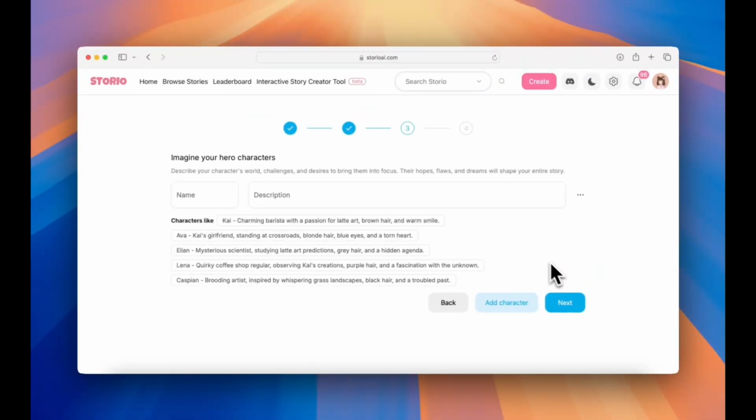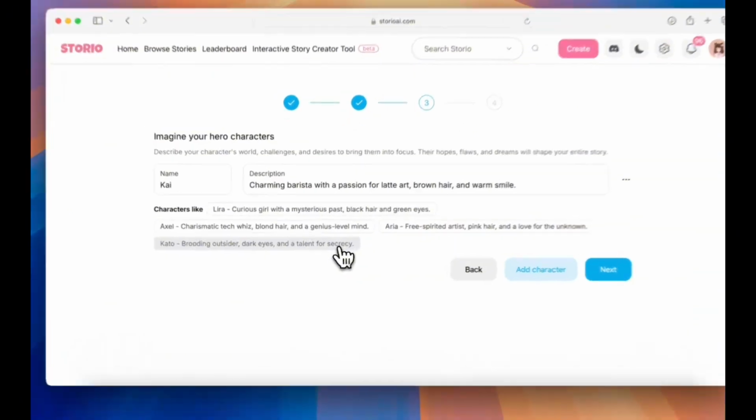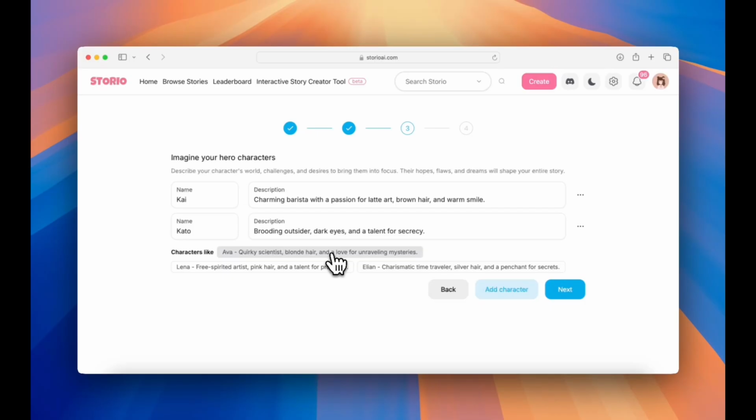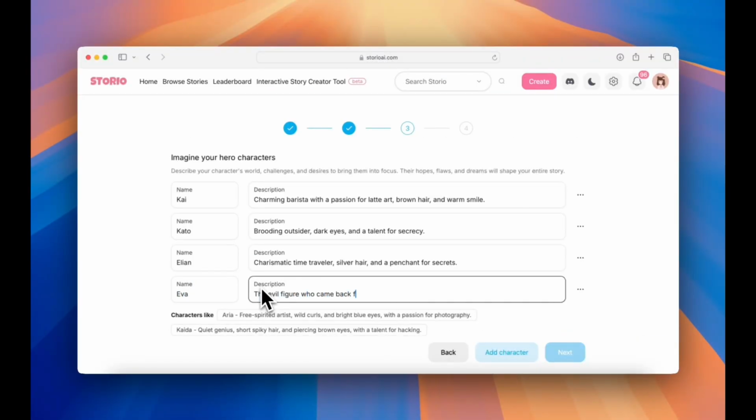Step 3 is to imagine your main characters. You can describe them yourself, or check out the ones the tool brainstormed based on your previous input. See? This one looks great, so I'm going with it.